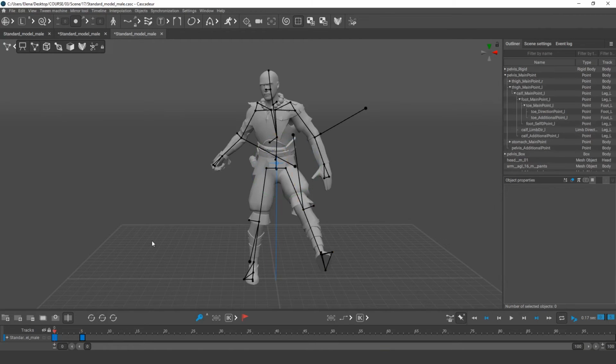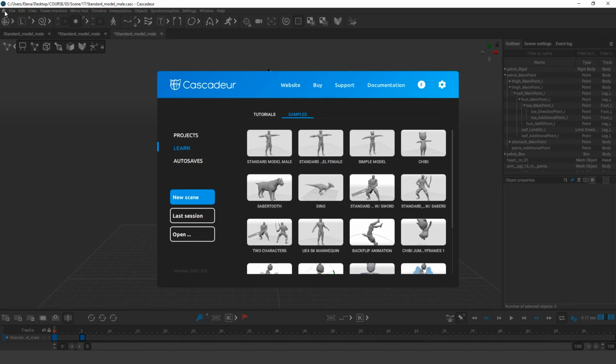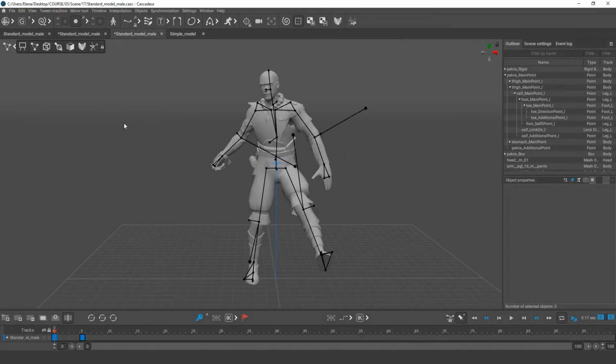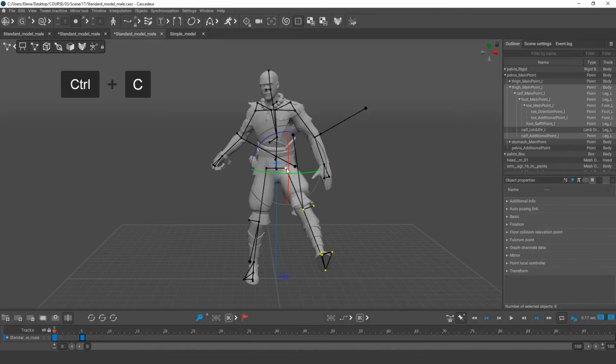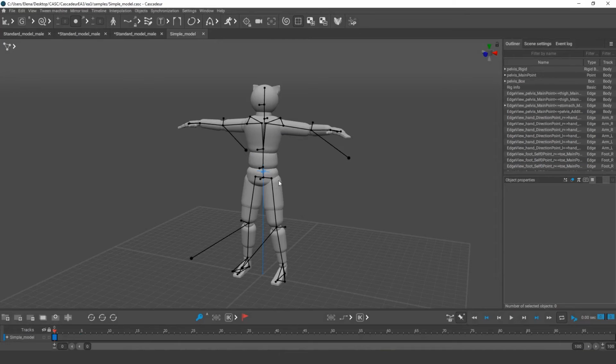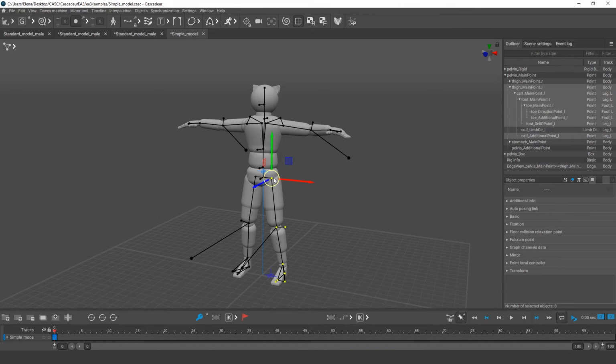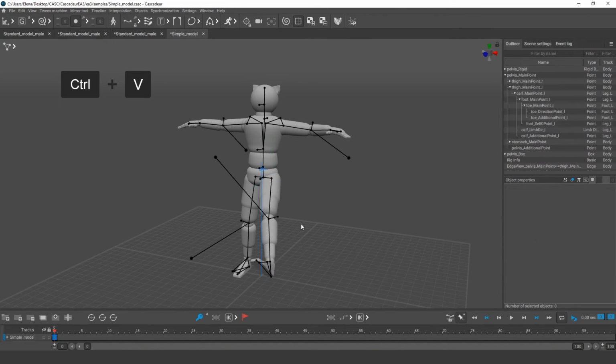Of course, only if it is the same character in both scenes. The first three characters from the samples have the same skeleton and differ only in meshes, so you can copy the pose from the standard model to a simple one. To copy the position of the points, you have to select them and press Ctrl+C. Then you should select the same points on the target and set their copied position with Ctrl+V.